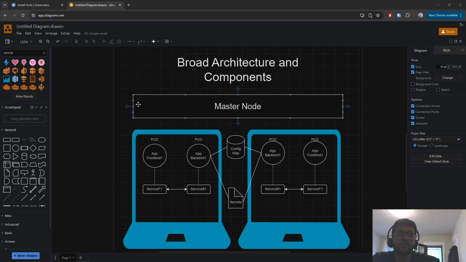In broad terms, there are two things in Kubernetes that we need to know about: the master node and the worker nodes. There can be multiple master nodes, and for each master node, there should be at least two worker nodes. There can be one worker node, but it is of no use.